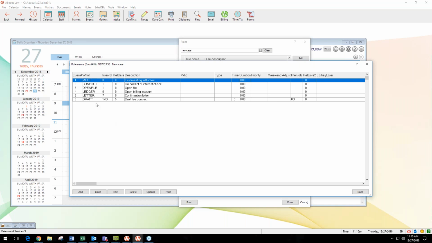As you can see, the new case rule itself has 6 different events that it will calendar if I were to use this particular rule and embed it in any one of my practice areas. Clearly, if you have different practice areas, you're going to make it specific to each one of your different ones. Because a criminal case is obviously not going to be the same as an estate planning case, a will or a trust, or a divorce.